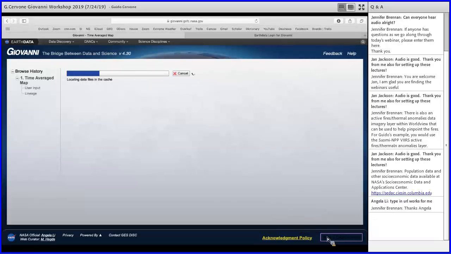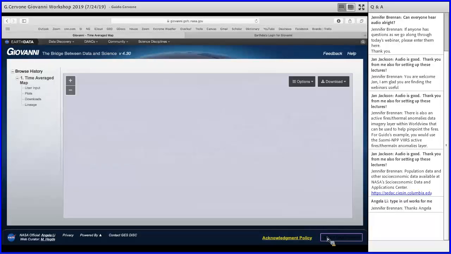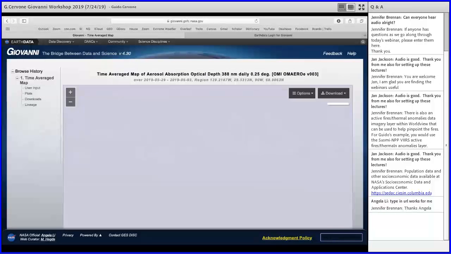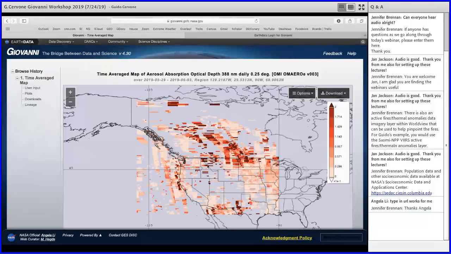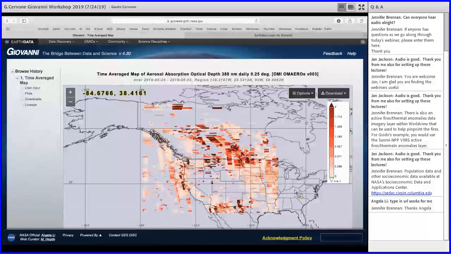Okay, so while the data are being generated for us, okay, here it is. So here we have a time average map for those days that are identified, and the aerosol optical depth. Here we can do several things.